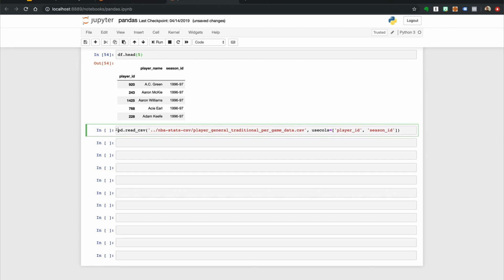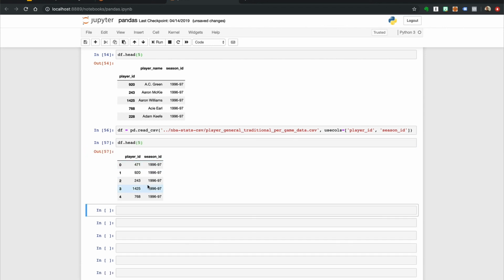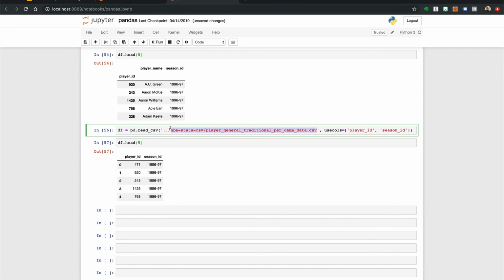And now if we save this to a data frame, we run it, and then we look at our first 5 rows, and there you have it. Just the player ID and season ID, even though this CSV file is made up of many, many columns. We were just telling Pandas to only use the columns we want. The catch is we need to know the column names beforehand. So I typically recommend loading in the entire data frame and then dropping the unnecessary columns instead. Great, on to the next.